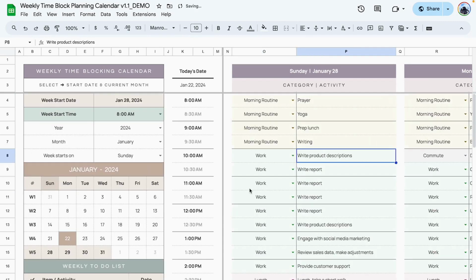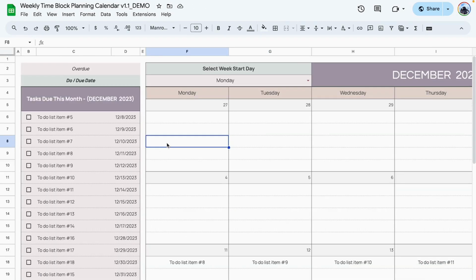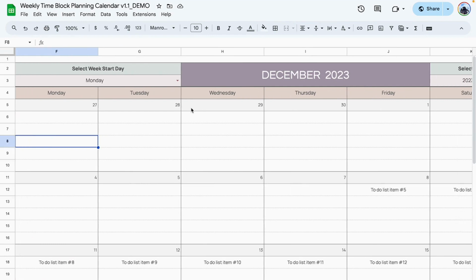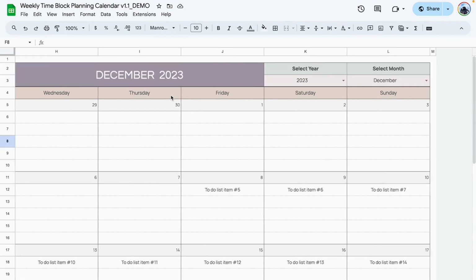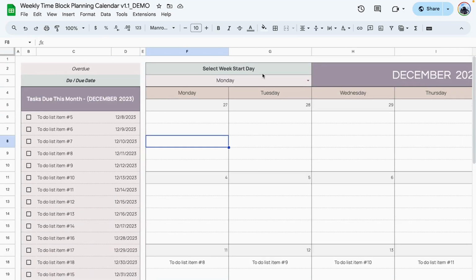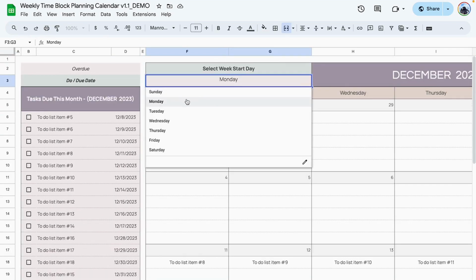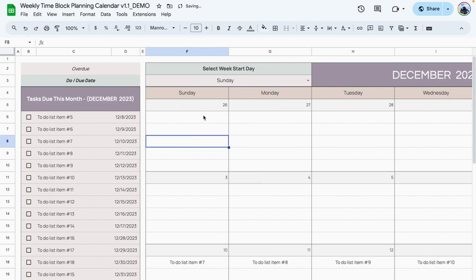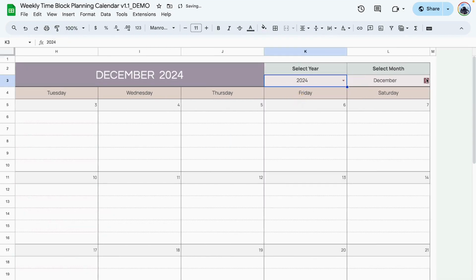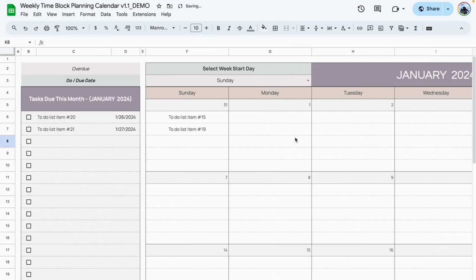All right, so we're in the monthly calendar tab, and the first thing you want to do is also change the weekly start dates and the year and the month to start tracking your activities. So I'm going to change this to Sunday start because that's where I like to start tracking my week. We'll change this to 2024 and change this to January. So when we do that, you see we only have 2 tasks showing up.